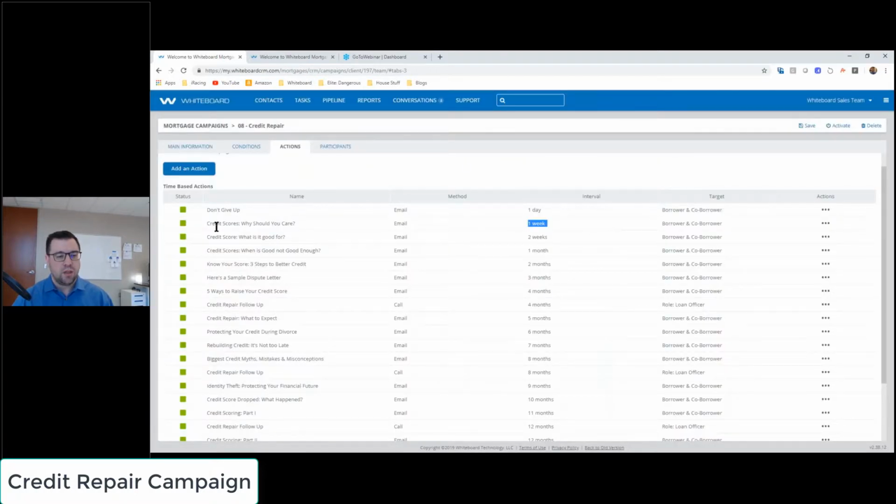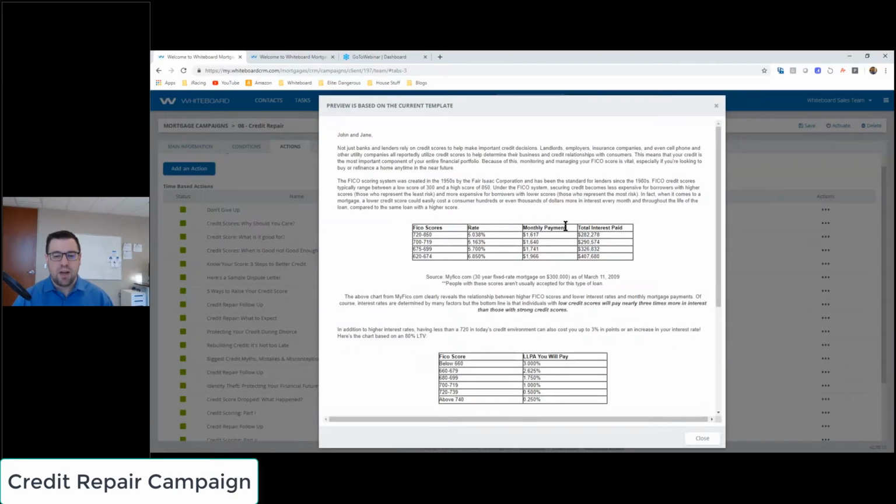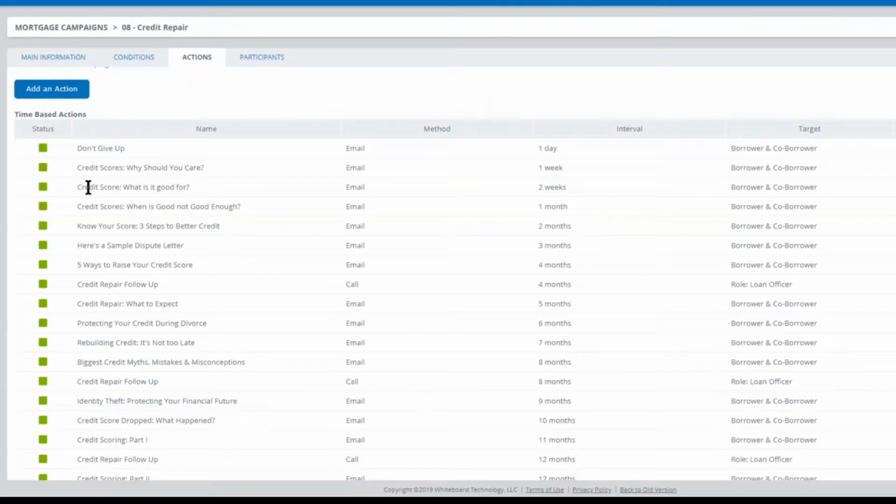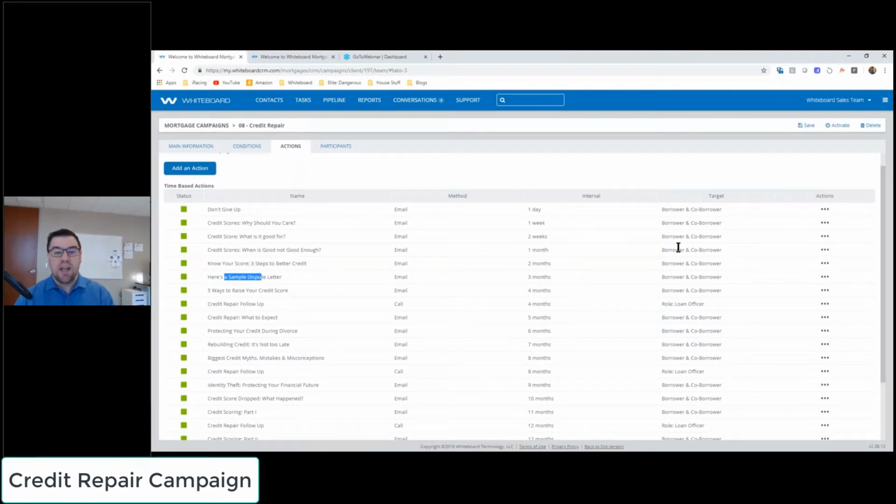A week later, credit scores. Let's educate them. What do they not know about credit scores that we do? They're in bad credit, maybe because they don't understand how it works, right? And so we can send them some helpful information. Notice these subject lines over here. Sample dispute letters, right? Maybe it's not their fault. Maybe they filed bankruptcy 9 years ago and somehow something is still showing up on their credit that shouldn't be, and they need to dispute it, right? So you're going to send them helpful instructions for 18 months automatically, and you don't have to do any of it. Whiteboard's doing it for you.